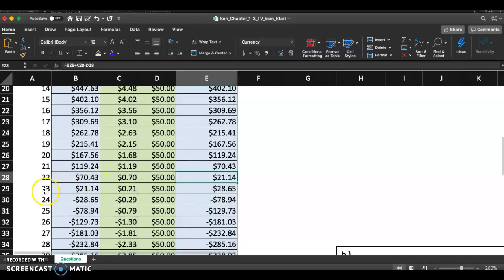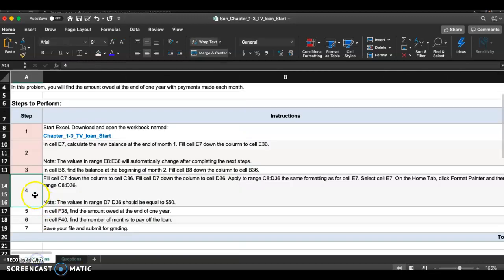$21. So month 23, we don't have to pay $50, because you see how the balance that we owe is negative there. So we'll be done paying this off in 22 months, and then a little bit of partial payments. It's going to be less than $50 on month 23. So we are done with step 4.